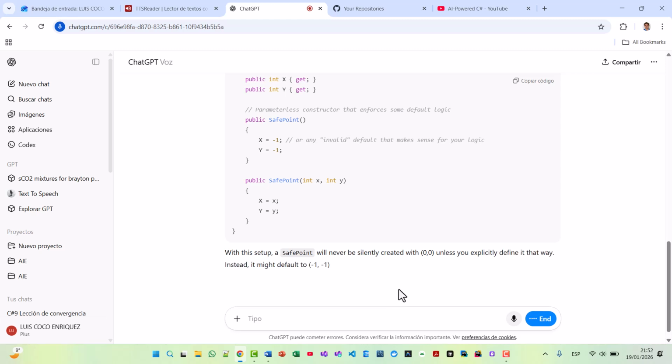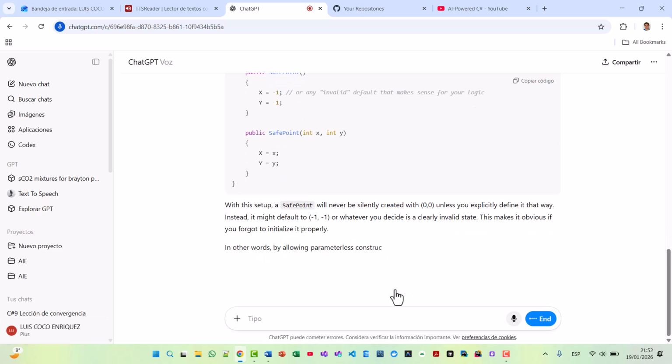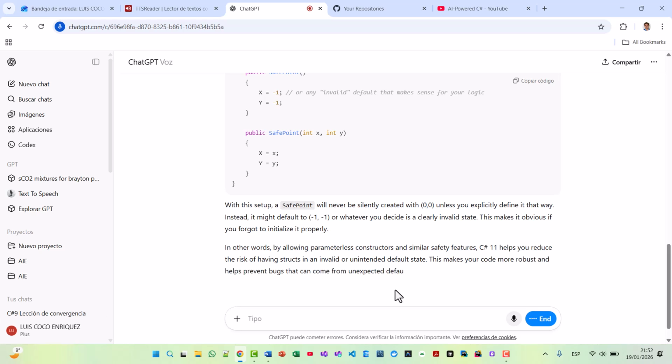Instead, x and y default to -1 or whatever you decide is a clearly invalid state. This makes it obvious if you forgot to initialize it properly. In other words, by allowing parameterless constructors and similar safety features, C# 11 helps you reduce the risk of having structs in an invalid or unintended default state. It makes your code more robust and helps prevent bugs that can come from unexpected defaults.